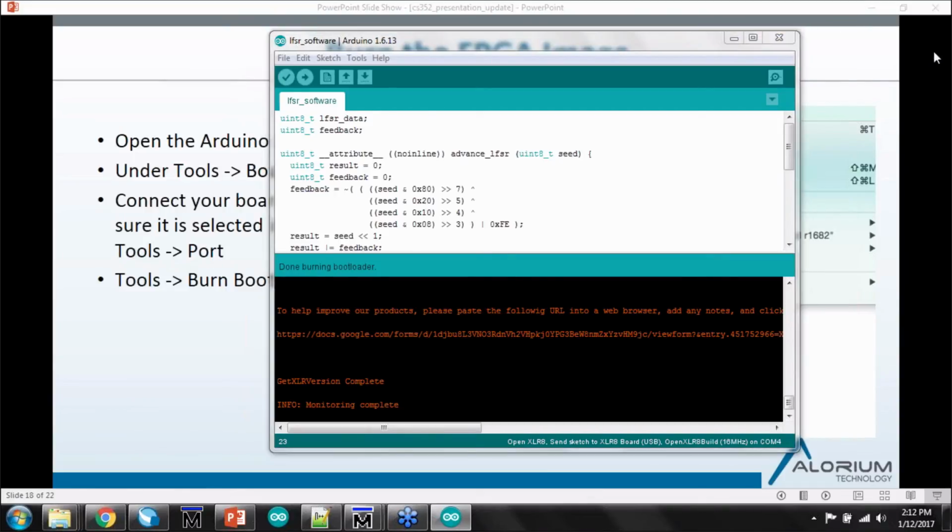Okay, now I've gotten this message. This is really all the fanfare that Arduino IDE gives you. It just says done burning bootloader. So that's completed successfully.